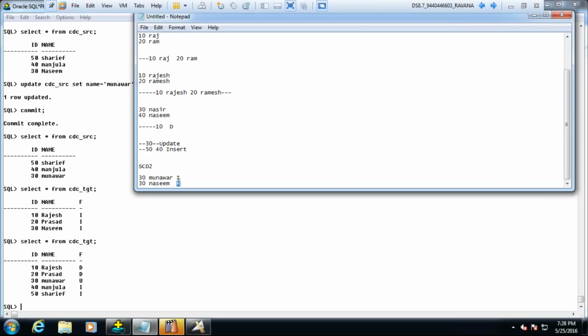Are you getting my point? So you will hard code N, you mean? Yeah, I will update the value 30 Nasim to N. But N will be hard coded or not? Yeah, N will be hard coded. That's what I'm saying.